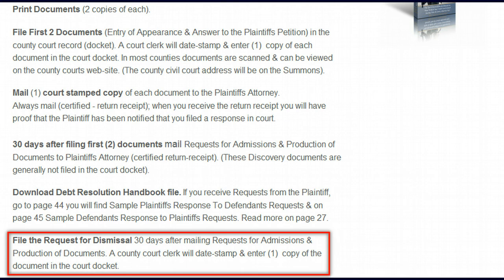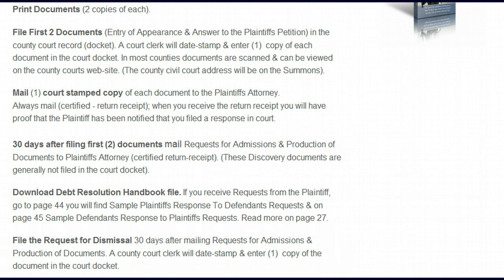Now, the request for dismissal is the last document in our file, and what you want to do is go down there again, give it to the county clerk, 2 copies. They will keep one, put it in the court docket, and you take the other and mail it to the defendant's attorney, certified return receipt. After that's done, the judge then will have all the information. You'll have anything they sent you. They'll have anything you sent them. And it's pretty much done after that.